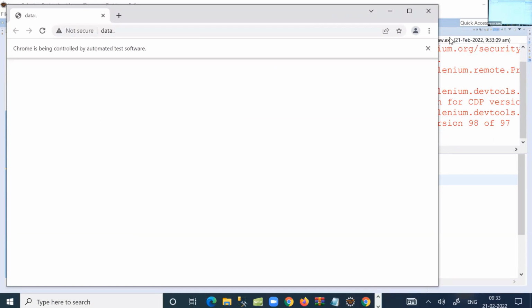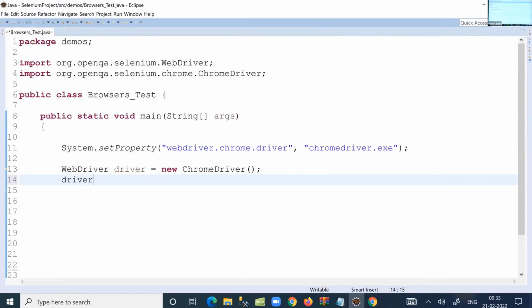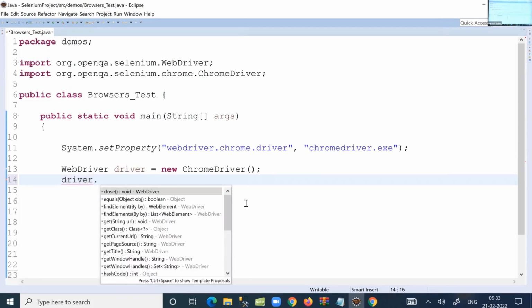Chrome browser is open. Driver is a reference of the ChromeDriver class now, correct? Of type WebDriver. You will get all the methods of the WebDriver, because ChromeDriver is inheriting the properties of the superclass called WebDriver. All WebDriver methods you can access.